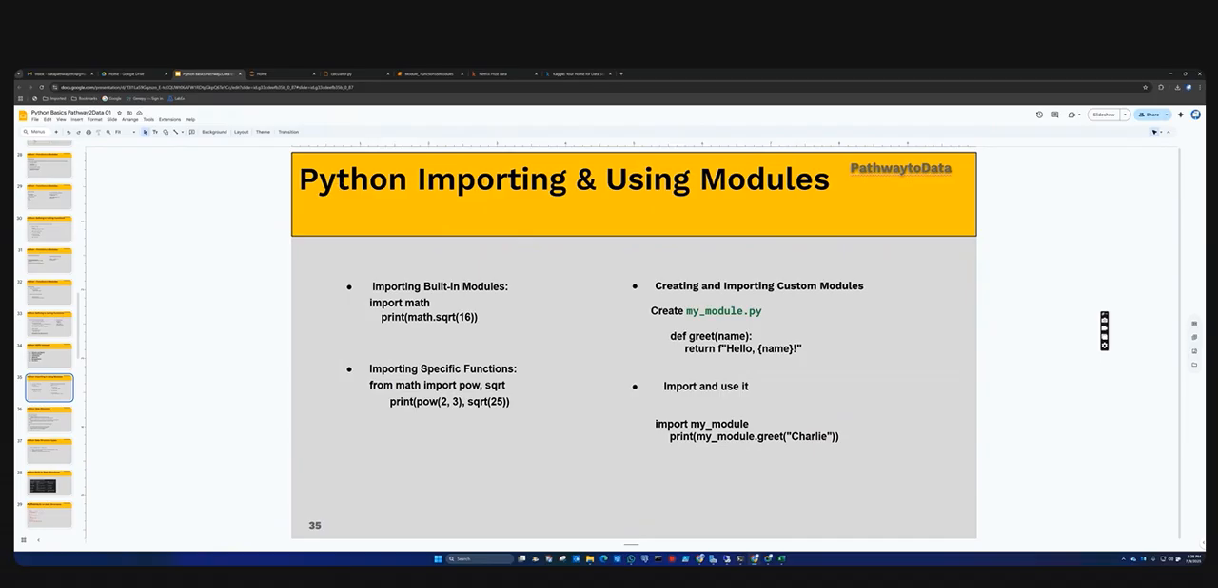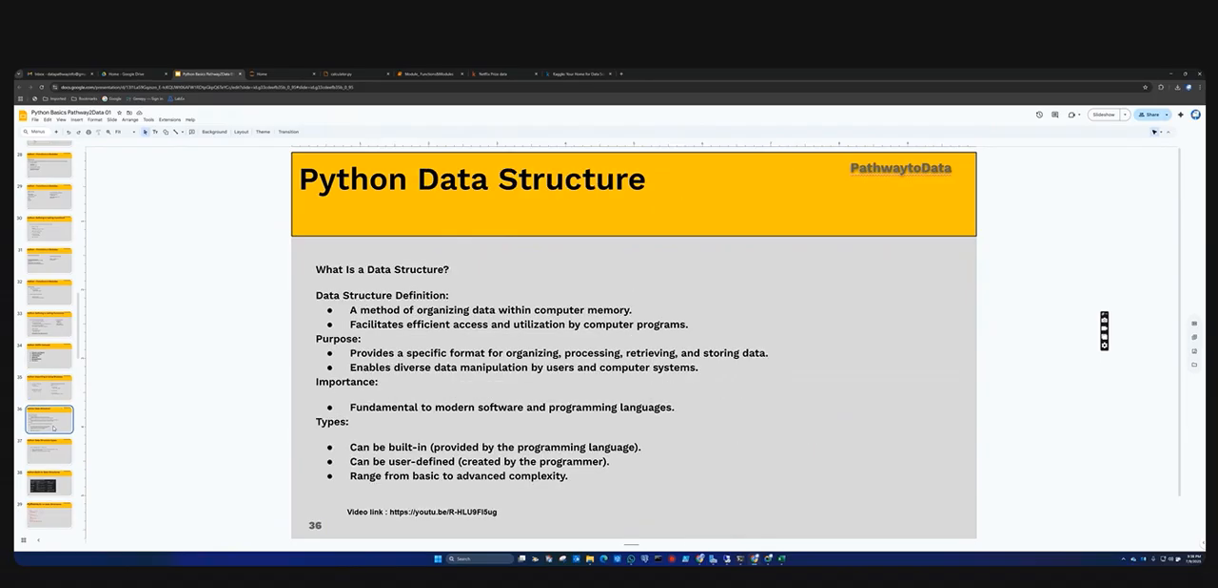Then we'll head towards importing and using modules. How to use the import function, we just saw, right? But there are different ways that you can use it. These are all very basics, baby steps, and then we'll head into data structures from next week. Don't miss this at least. I've also added a video link here at the bottom. Just copy paste it in your browser, go to YouTube, and you can follow that video also whenever you get time. Just a reference.